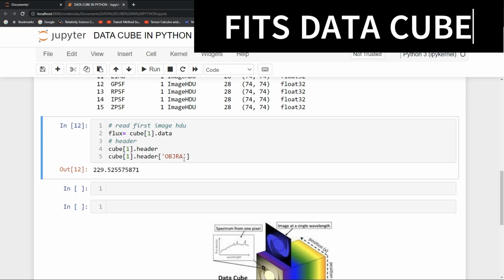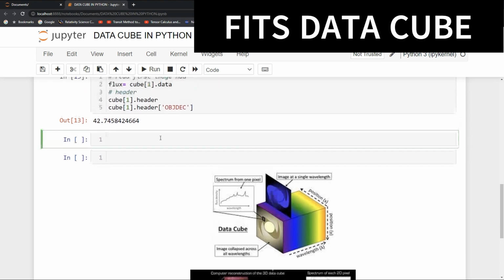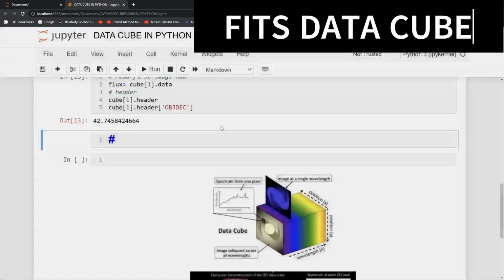You can also get like object deck. Okay, so these things you can also print. Now come to the point. You have your data cube. So suppose I want to read the galaxy image of your whole galaxy. So give here galaxy image.